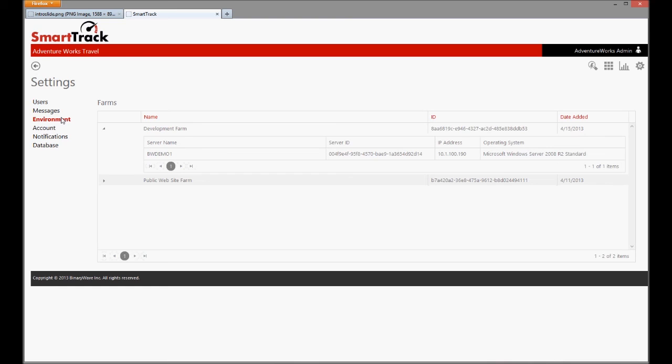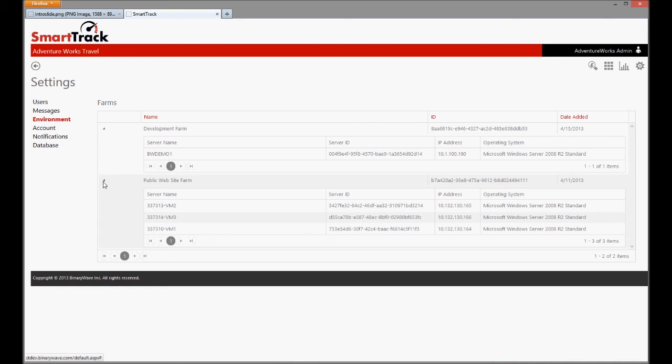Information about the farms and servers in each environment is visible in the Environment panel. This includes farm name, the date it began reporting events, along with each server name, ID, IP address, and operating system.